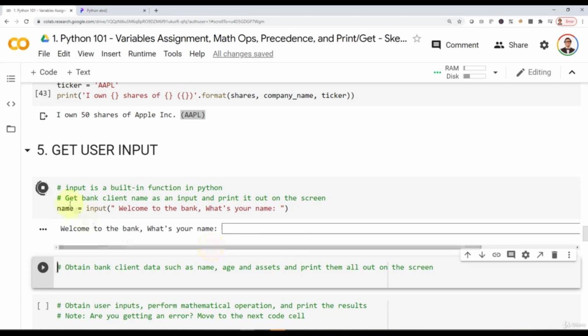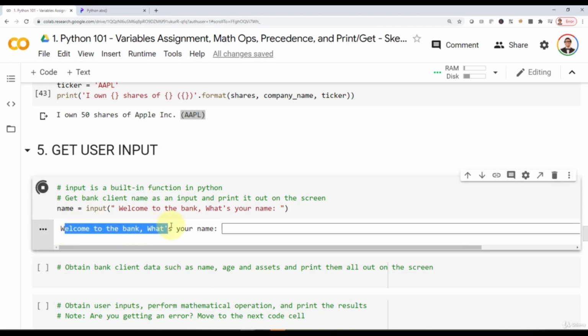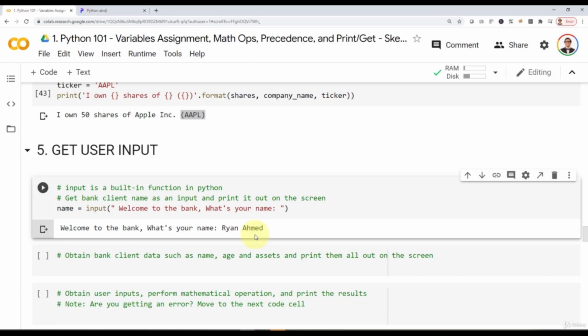Now you will find that this cell is stuck in a loop. I cannot run this cell at the moment because right now it's just waiting for an input. Here I have a message that is being printed to the user saying, welcome to the bank, what's your name? So now I can simply insert whatever I want. I can say my name is Ryan, and let's say Ahmed as a last name. If you press Enter, here we go. Now the loop is over.